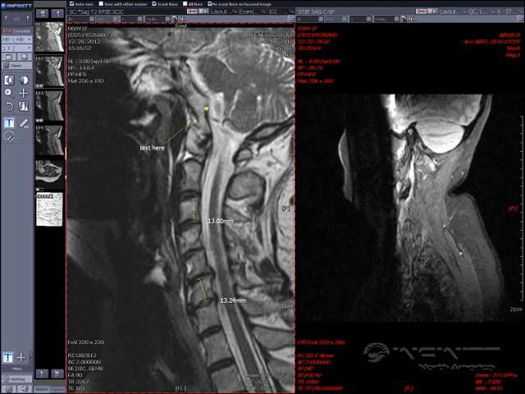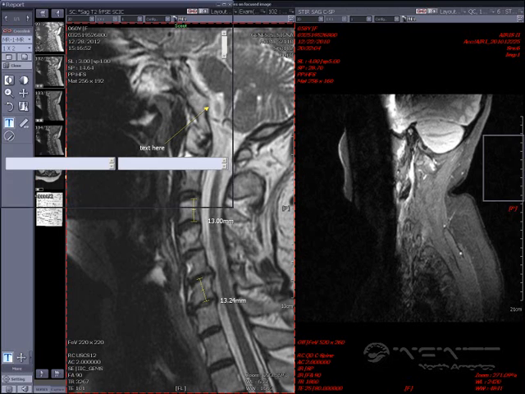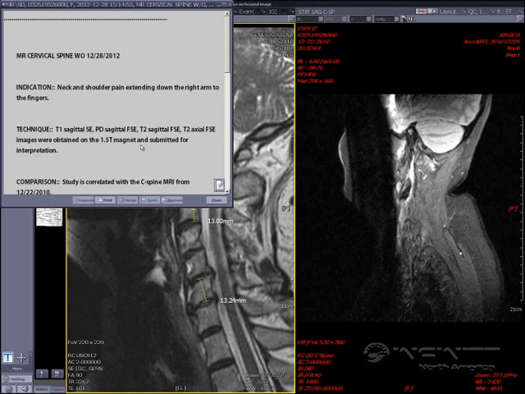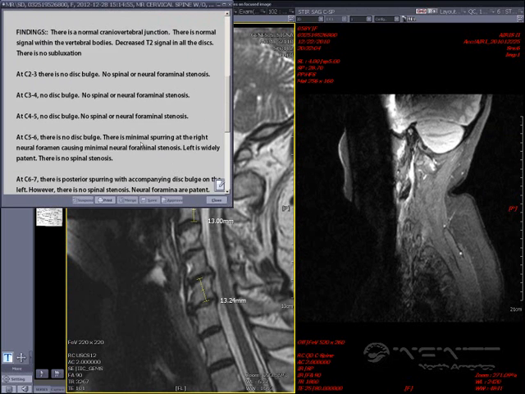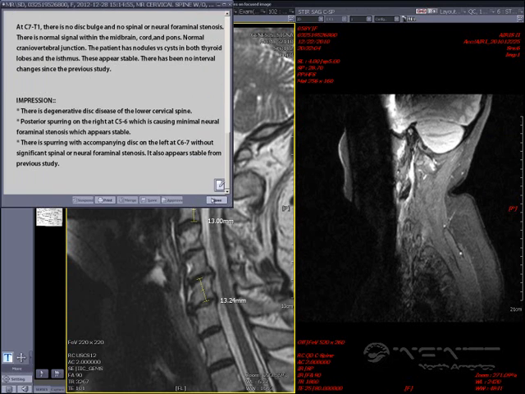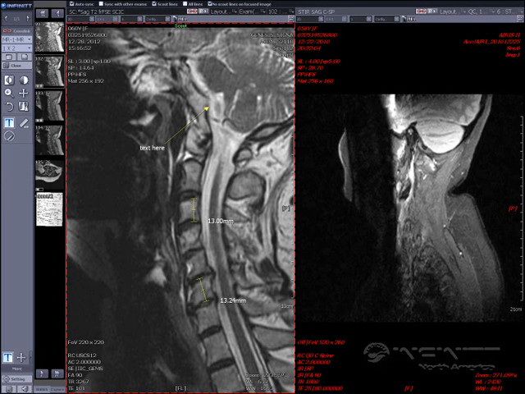If I want to see the report again, there's a button right over here to load up the report. And I can scroll through. If I want to close this exam, get back to my work list screen, and potentially load up another exam, I can hit the close button.